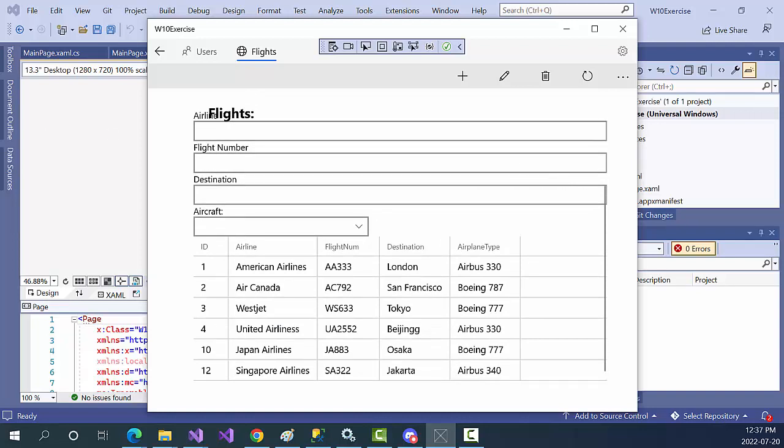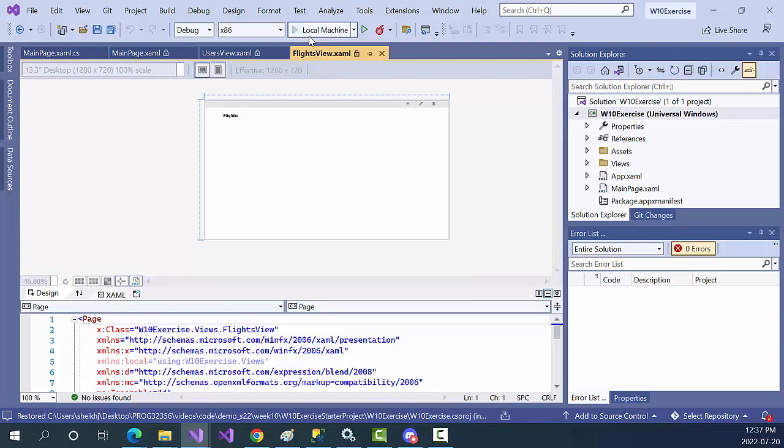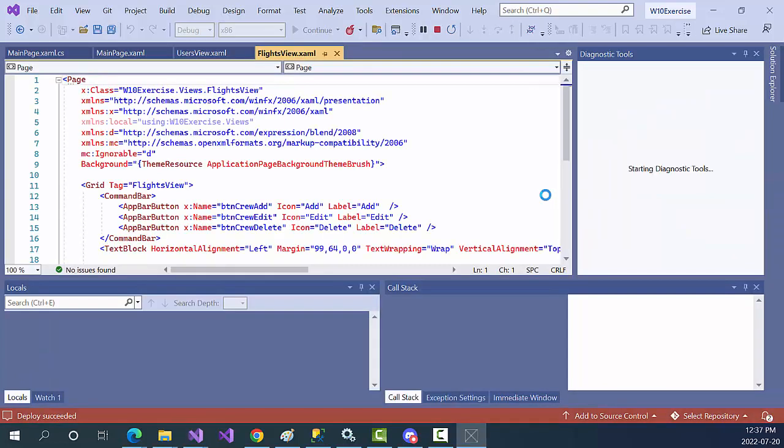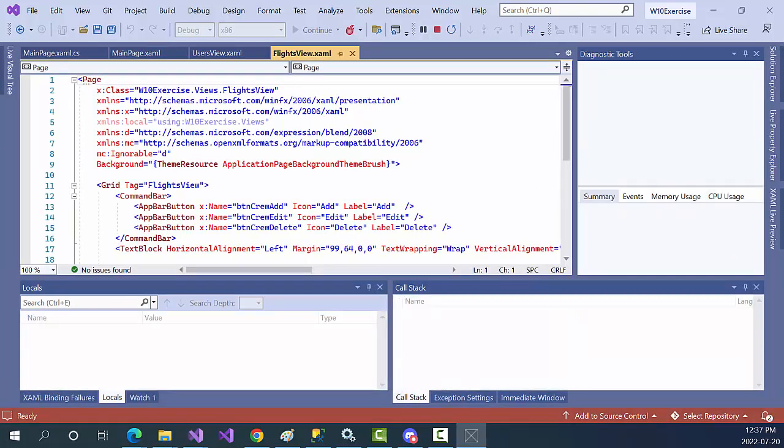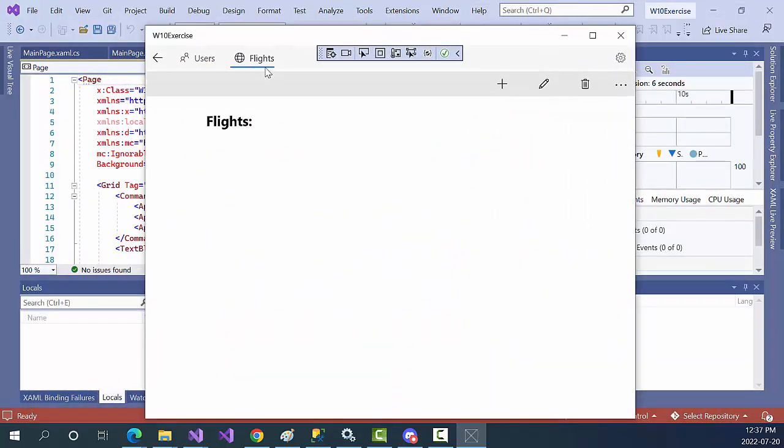So what we're going to do is we'll start with the starter project. Starter project is basically already set up with a navigation view and the flight and a user's page. So we'll just load it up and show you what's there. All right. So now, this is what we have to start off with. We have some command buttons here for 2 pages.